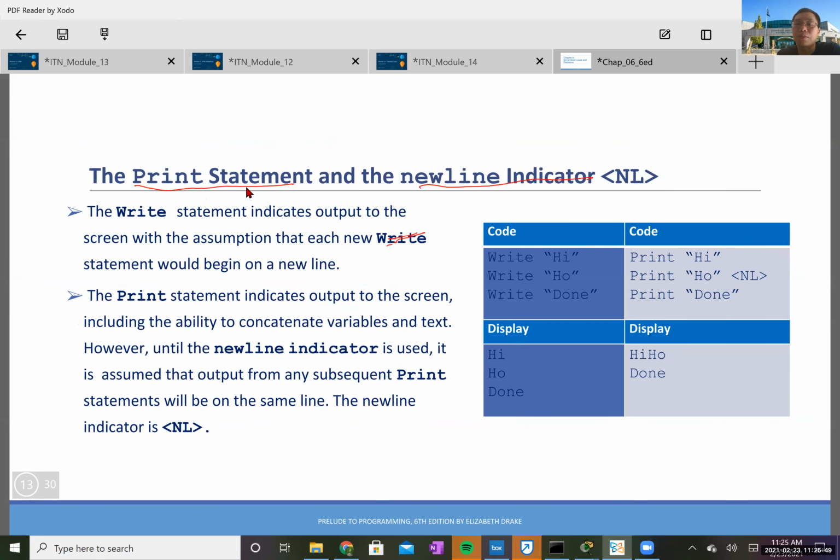So when we have the write here, you see they will automatically break it down into a new line here, right? You have write, you have high here, you have hole here, and you have down here, right? But for the print, it's up to you, right? So if you use a print here, by default, it doesn't break down to the new line. But if you want to break it down to the new line here, you have to put the new line indicator here. So we break it down. So you see for this one high here, and the second one low here, and you now break it down to a new line and have done here.